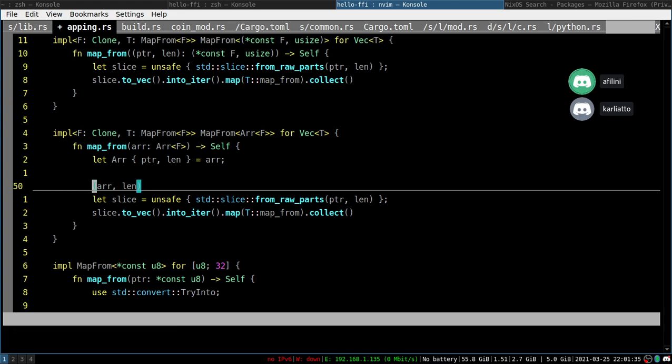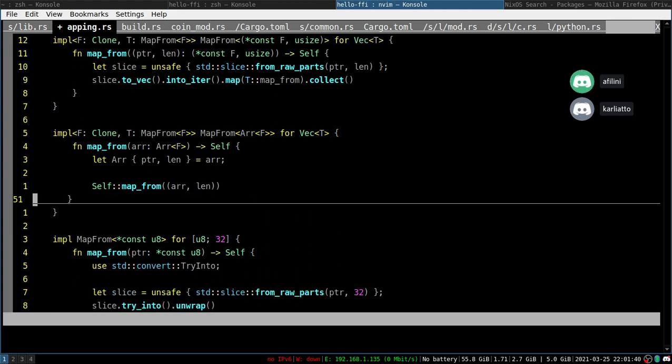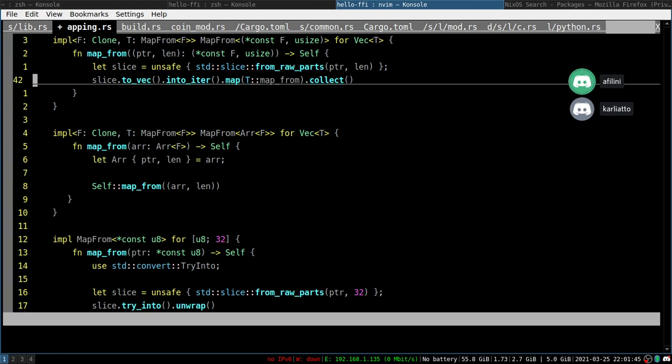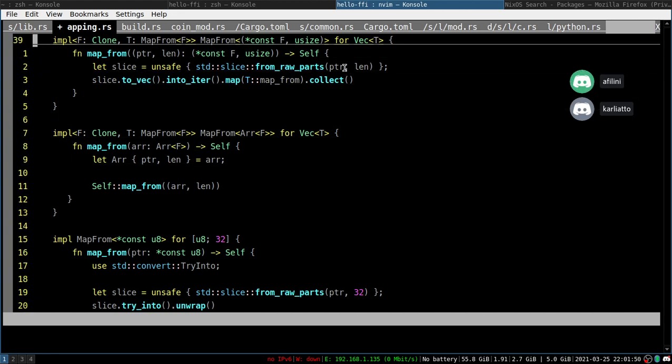But yeah, we can probably do something like Self::map_from, so we can reuse this piece of code because this is just another way of encoding the same thing. Here it's in a tuple, and here it's just one type that contains both of them.